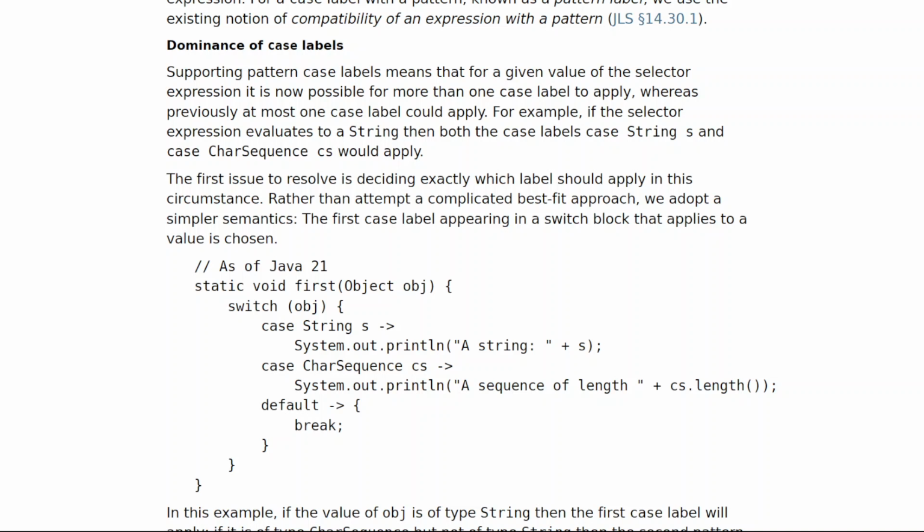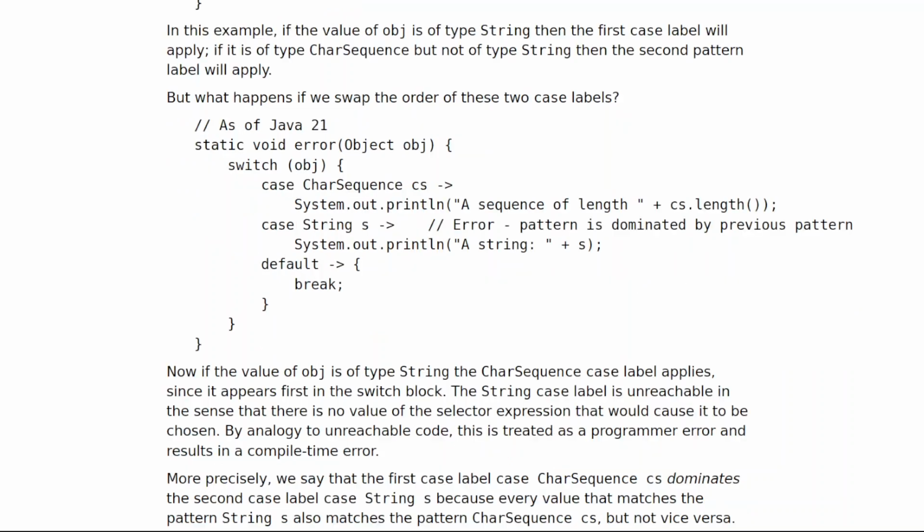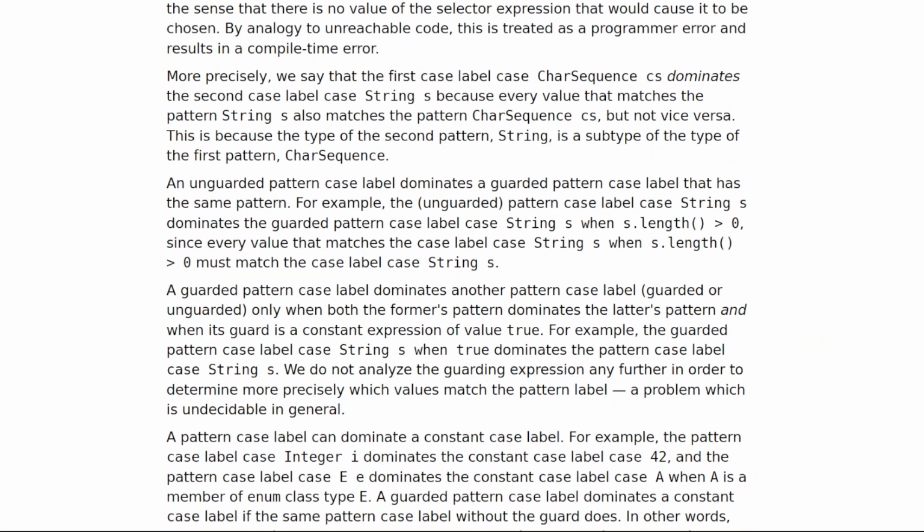Now if the value of obj is of type String, the CharSequence case label applies, since it appears first in the switch block. The String case label is unreachable in the sense that there is no value of the selector expression that would cause it to be chosen. By analogy to unreachable code, this is treated as a programmer error and results in a compile time error. More precisely, we say that the first case label case CharSequence cs dominates the second case label case String s because every value that matches the pattern String s also matches the pattern CharSequence cs, but not vice versa.